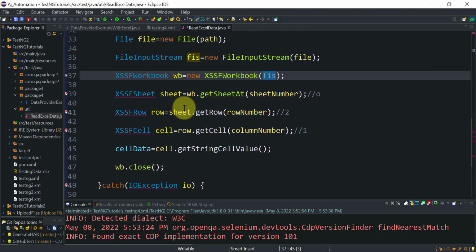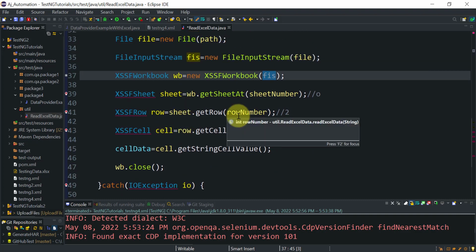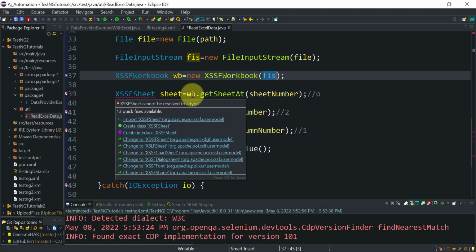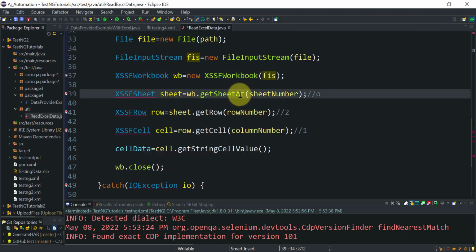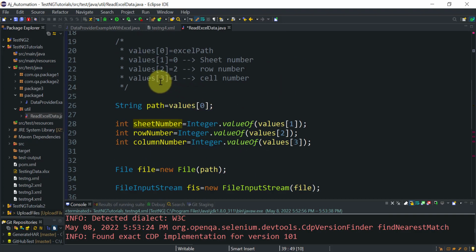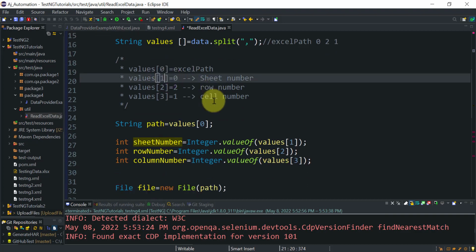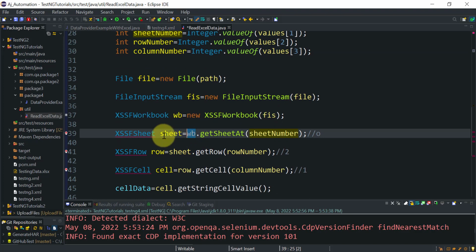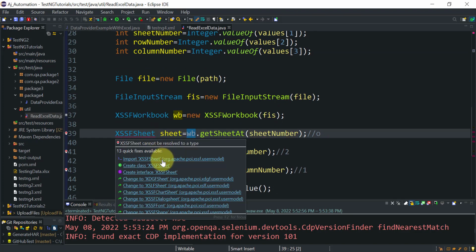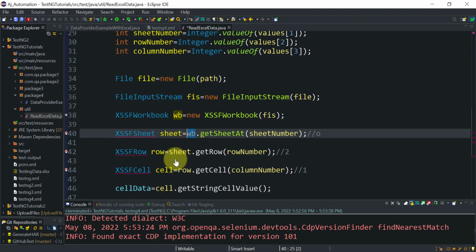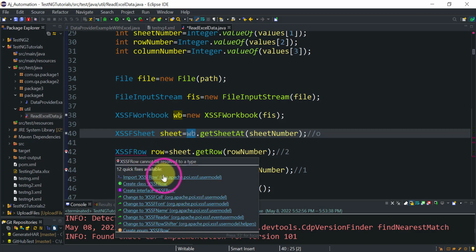Then we need to read the sheet. Once the workbook is ready, we need to read the sheet from that workbook. So XSSFSheet, wb.getSheet. Which sheet you want to read, you need to provide the index. So here we will provide the sheet number, whatever we will get in the first index. That sheet number we are going to read. This also will come from the Apache POI APIs, so let me import all these.